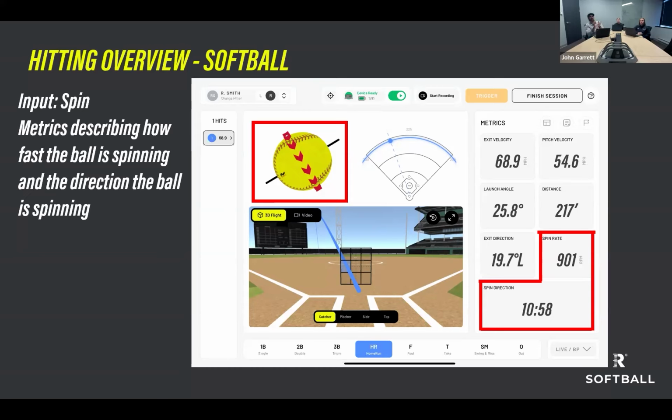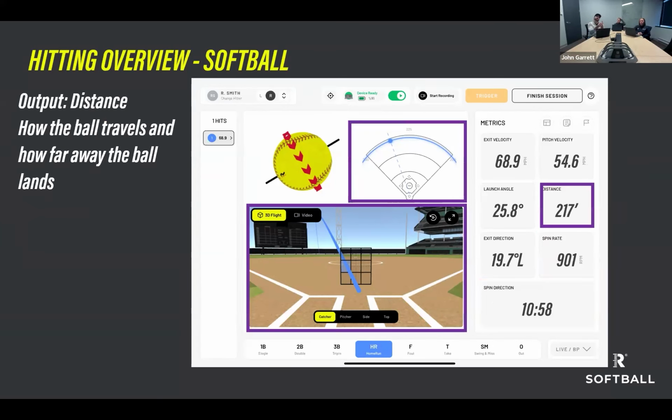And then again, all of these inputs, the speed that the ball is coming off the bat, the direction that the ball is traveling, and how the ball is spinning through the air, then results in the output, which for hitting is the distance that the ball travels. So how far away this ball lands.